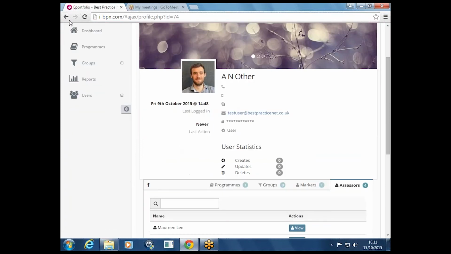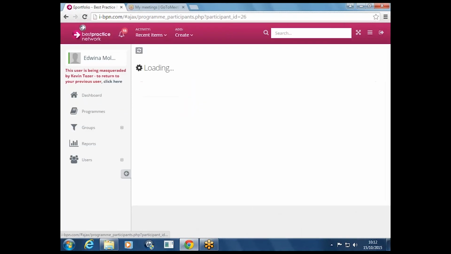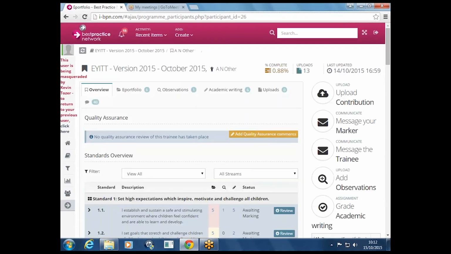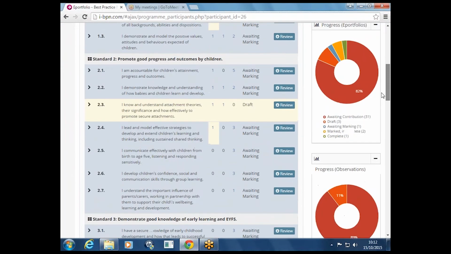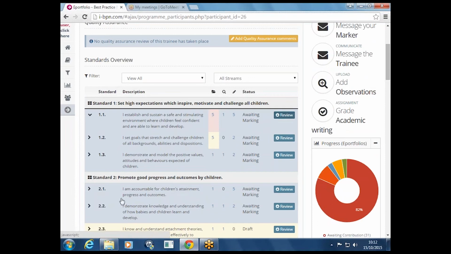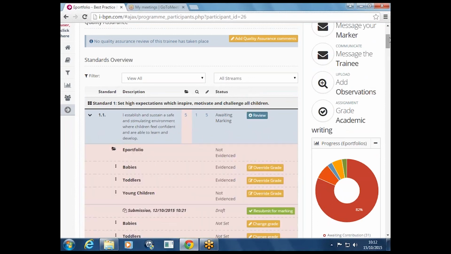You can also go into their portfolio. So you basically get the same view as what you've seen before. You're able to view all their standards. You click this review bit to see things more in depth.